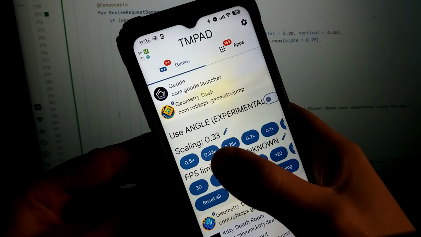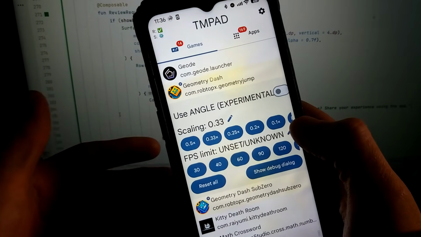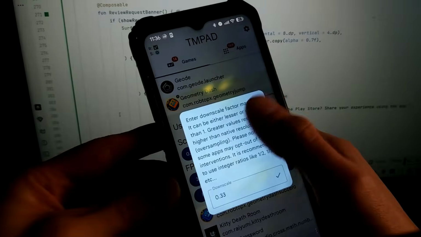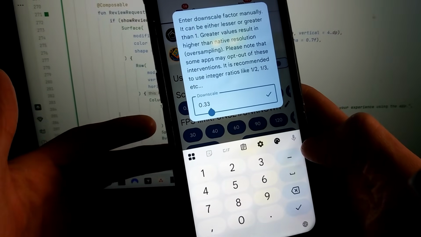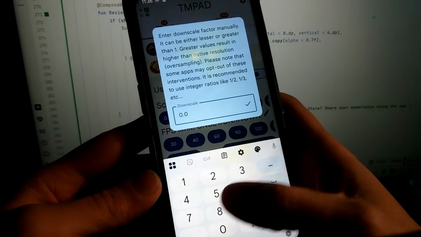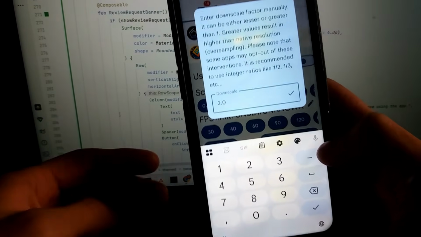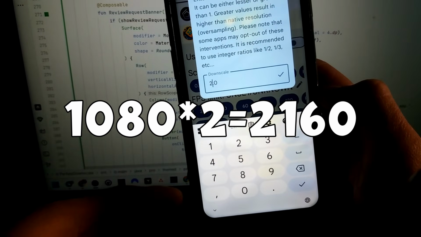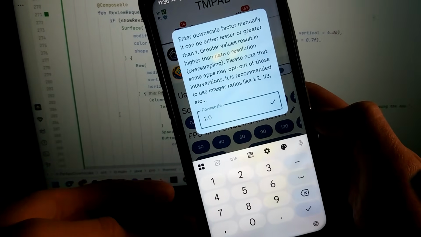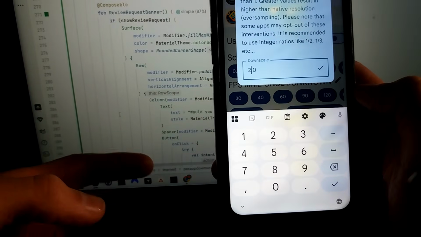While preset buttons are 0.5, 0.33 and whatever, it doesn't really matter which one you pick. So you could just press the pencil icon, and in here you could enter any value you want. You could enter 0.8, you could enter 2.0, so it would render in twice as much resolution. So instead of 1080, that would be 4K if your device is powerful enough, and you might want to have better anti-aliasing or something.